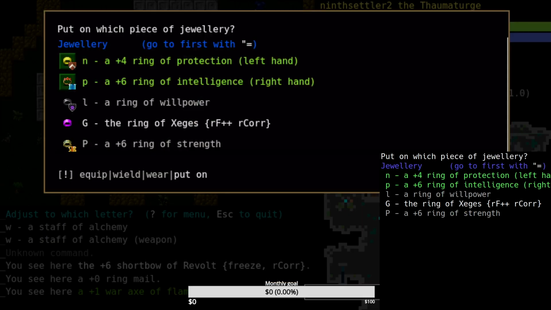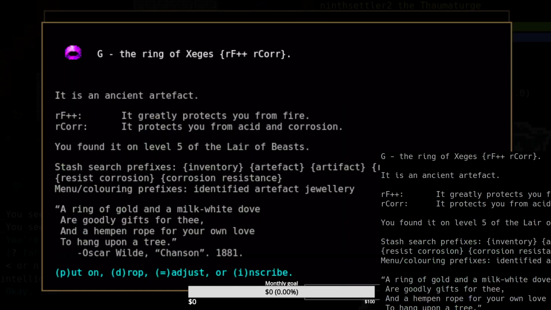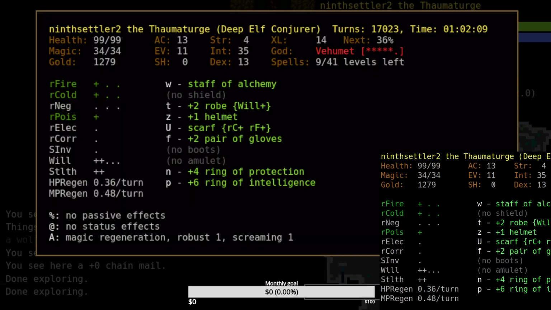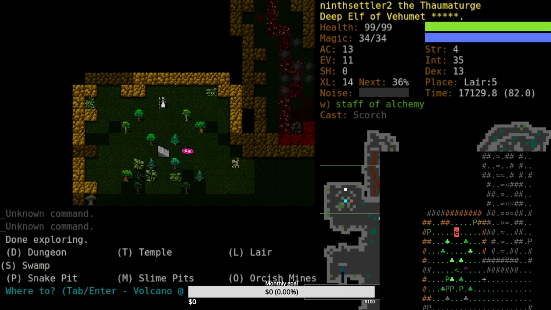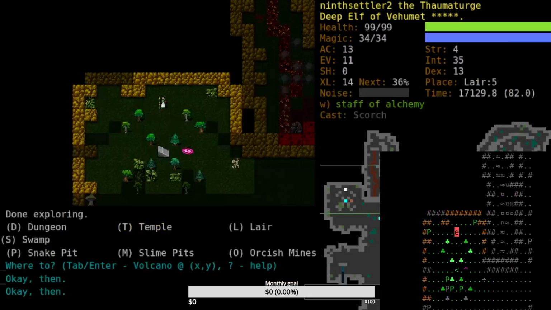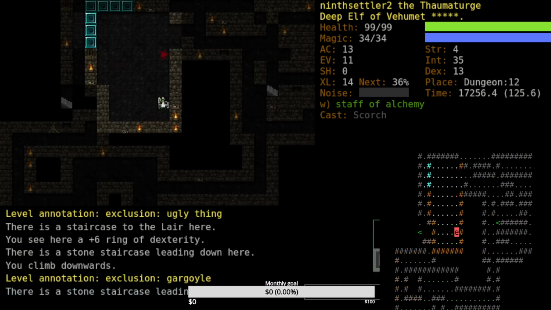All right, so we get a really okay ring. Look at that. 2 pips of fire resistance and resistance to corrosion. No downside. That will be pretty useful later in the game, but for now, we don't need to put it on, and by extension, we don't have potions of flight yet. Hmm. Back to the dungeon we go. I guess that I can do.